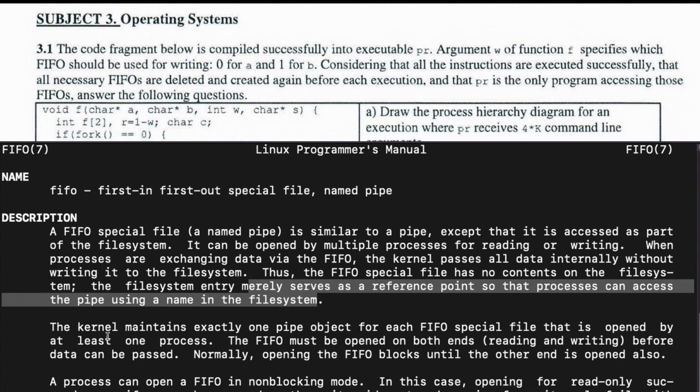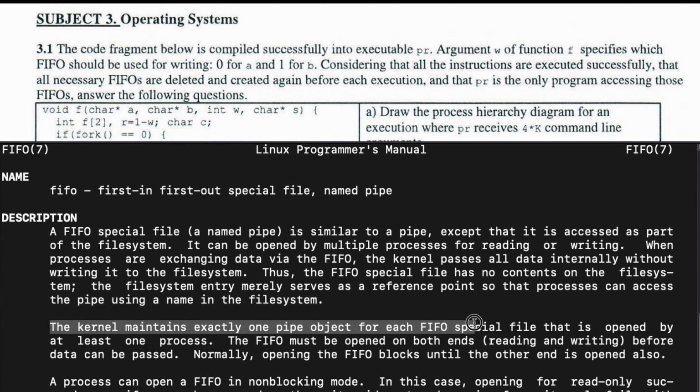So actually, what it says here is that the FIFO file would never contain any data on the hard drive or in the file system. So that's an important aspect. Another aspect is that the kernel maintains exactly one pipe object for each FIFO special file that is opened by at least one process. The FIFO must be open on both ends, reading and writing, before data can be passed; normally opening the FIFO blocks until the other end is open also. This we need to remember because it will be useful in solving our problem.